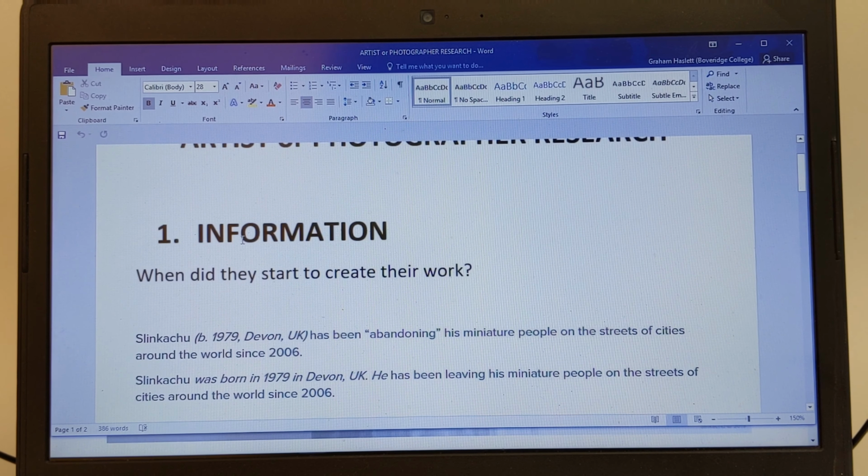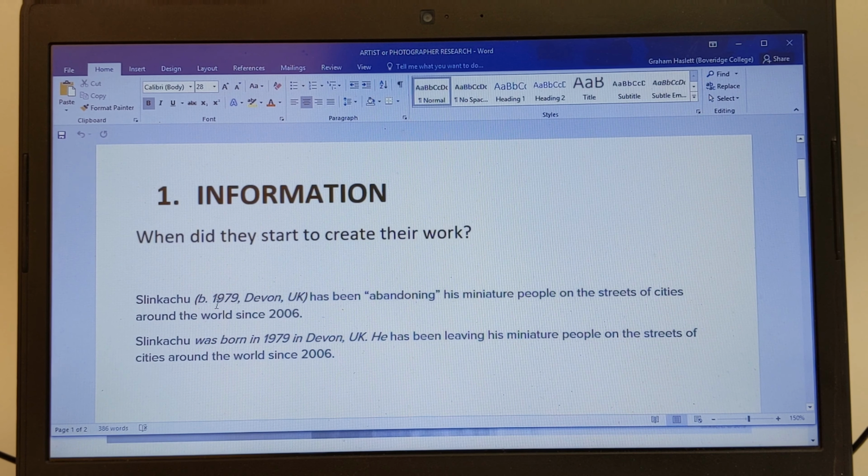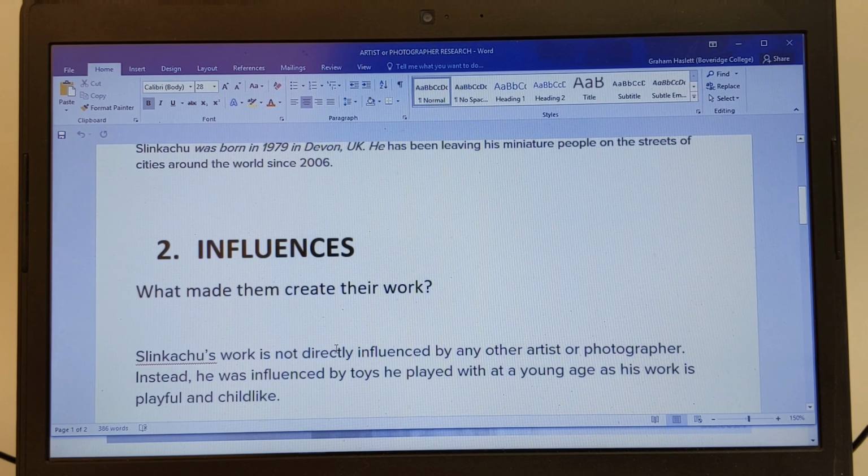So information. When did they start to create their work? Can you find that out? Well, I found this out for Slinkerchew. Born in Devon, has been abandoning miniature people on the streets of cities around the world since 2006, and I took that directly from the website. He was born in 1979. He's been leaving his miniature people on the streets of cities around the world since 2006.